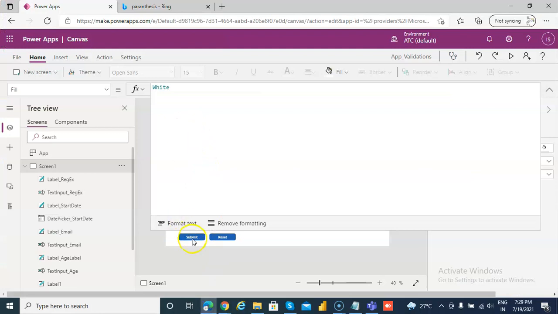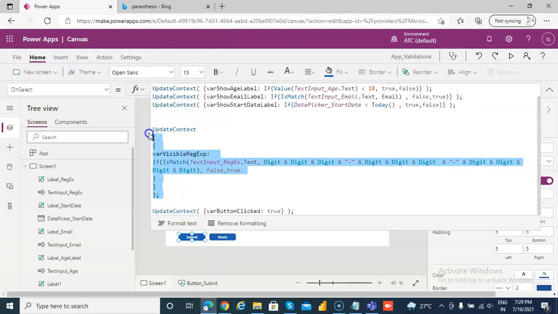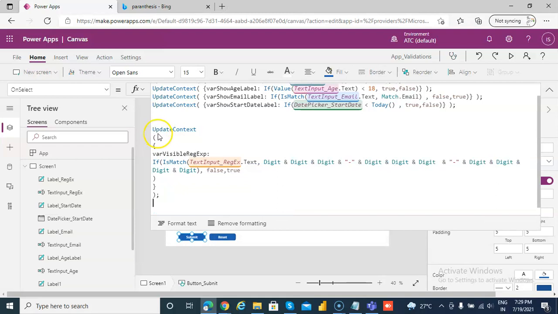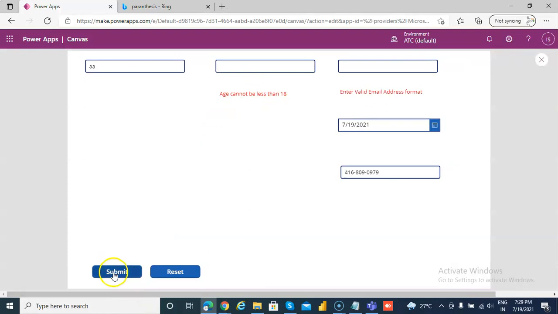First pattern. When I submit, I don't remember. Okay, now I run it. Forget about these values. We will just enter some value here. Okay, so if I don't enter this, it says invalid data.